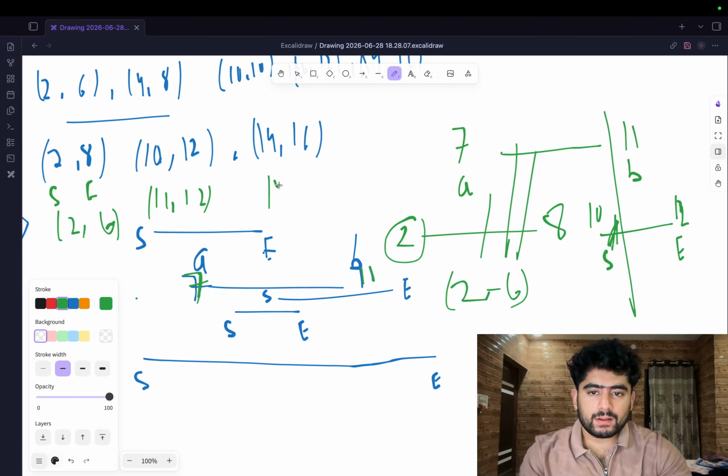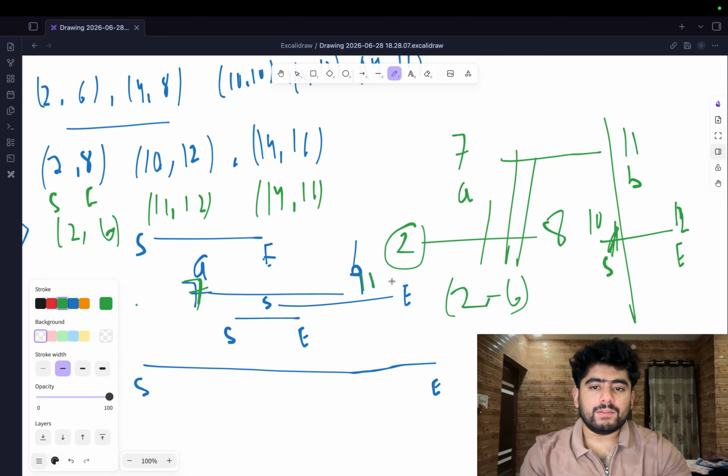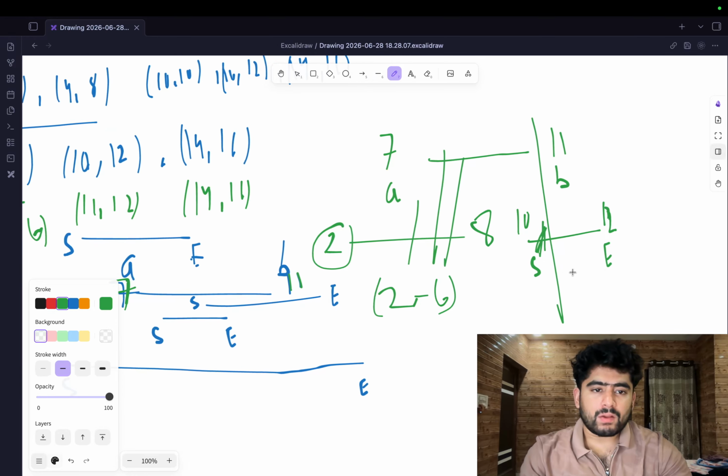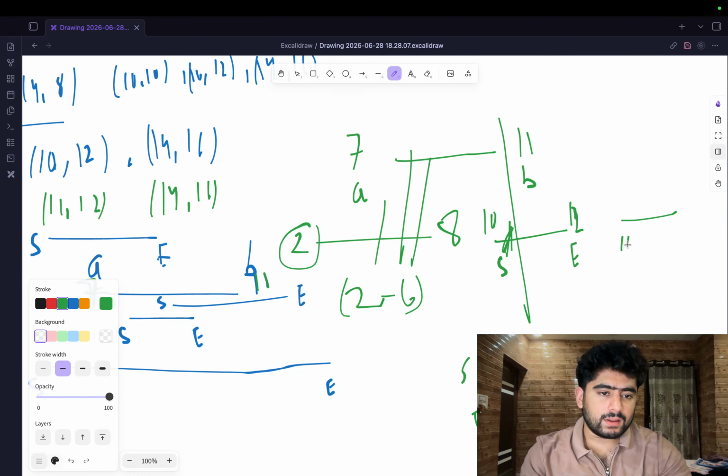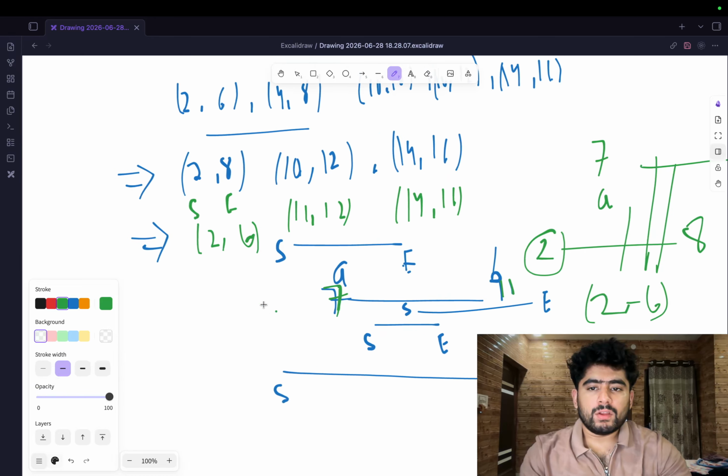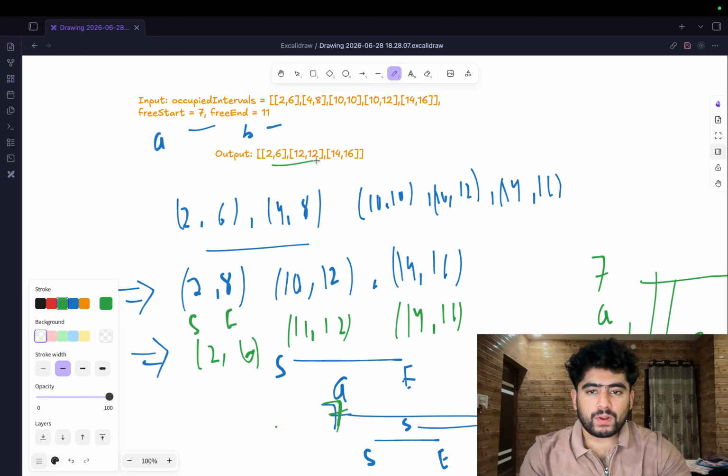And this was our 2 comma 6. And now another one is 14 comma 16. 14 comma 16 is completely outside the range. There will also be a case in which the interval is outside this range, either on the left side or right side. So in this case 14 comma 16 looks like here, so it is outside the range, so we can simply take this as same. So you can see that the output for this is 2 comma 6, 12, sorry.